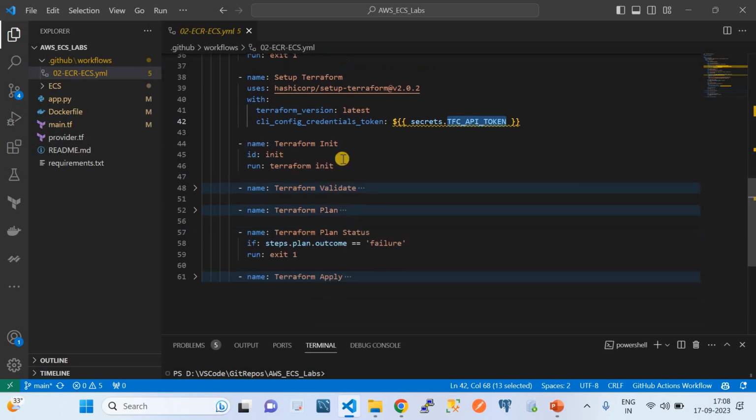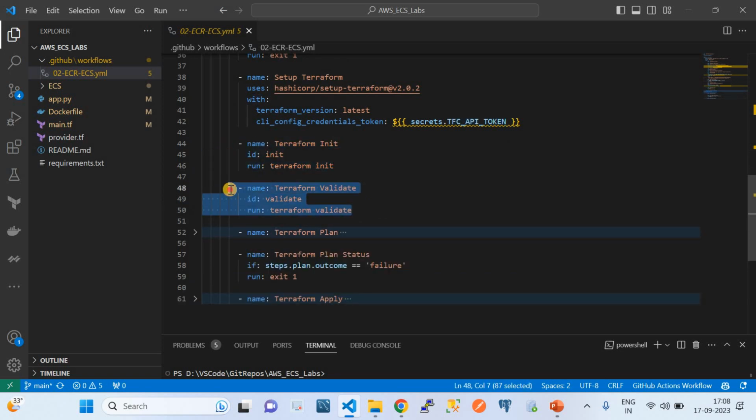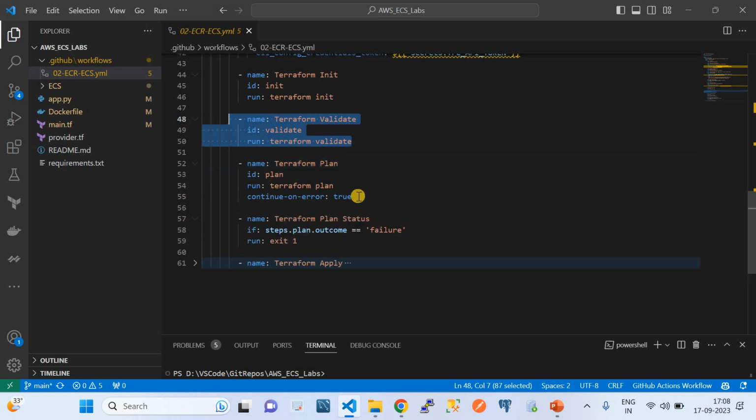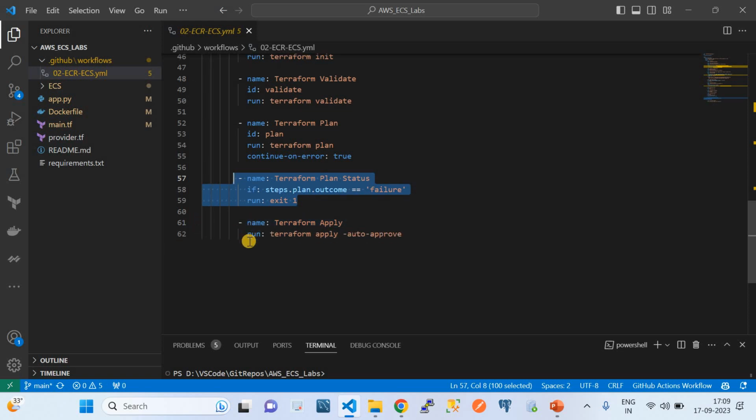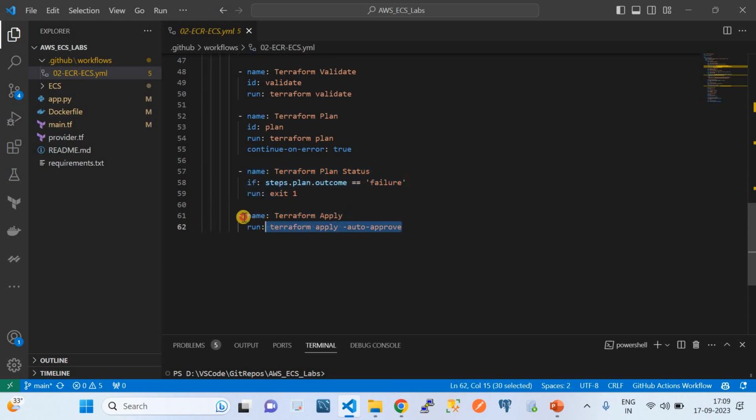Then we have a Terraform init, which actually does the Terraform init. Then we have the Terraform validate task. Then we have the Terraform plan. Here we are running the Terraform plan, but captured with an ID, so that we can check the status of the plan. What does this mean? In the sense, if the plan goes green, then only do I go and apply, and that is what the check has been set there. Then we are running the Terraform apply. So that's all about the GitHub action workflow definition.